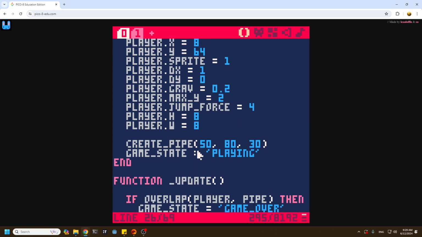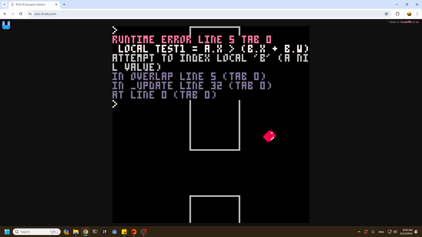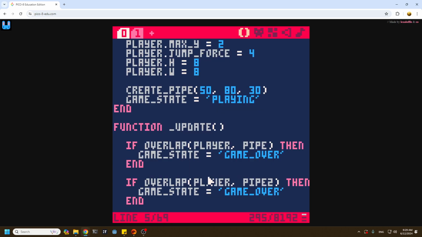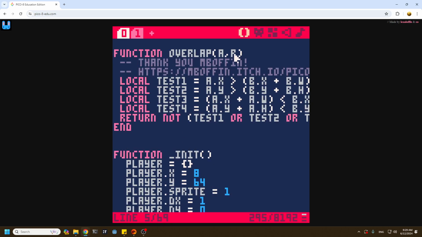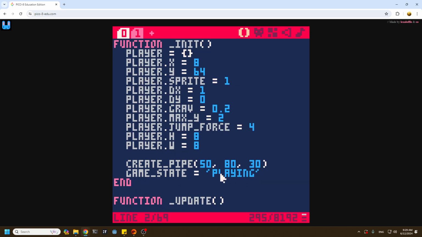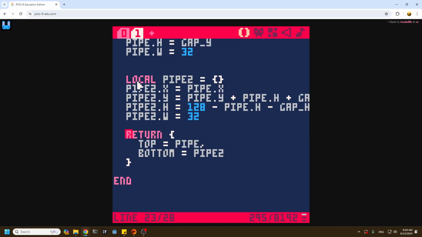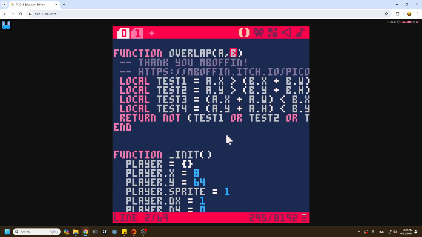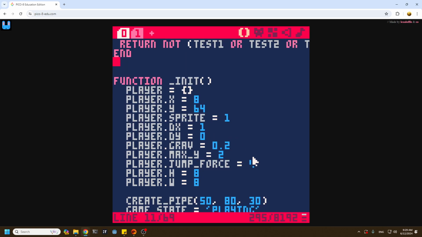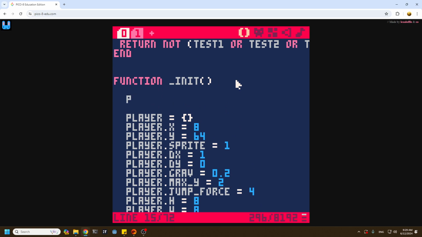But now we have broken our draw because pipe does not exist anymore. Or we have broken our overlap because we're just giving a pipe here and there's no pipe anymore, because now these are local variables. They're not accessible from the outside, and instead they are returned. So what we want to do is to prepare for having multiple pipes. We will go to the init function and we will say pipes equals an empty table.